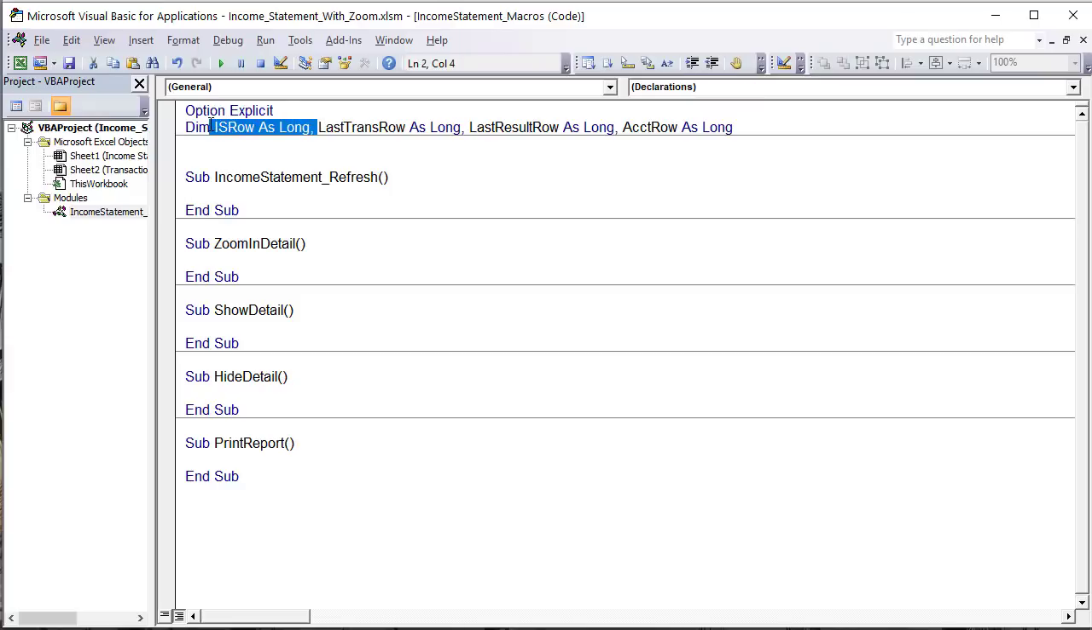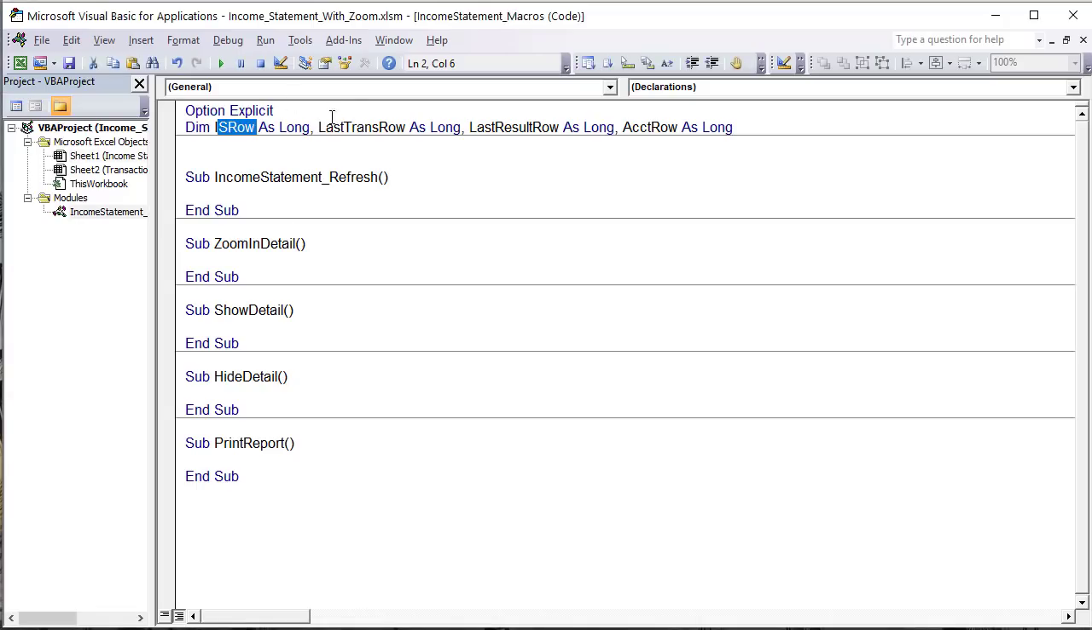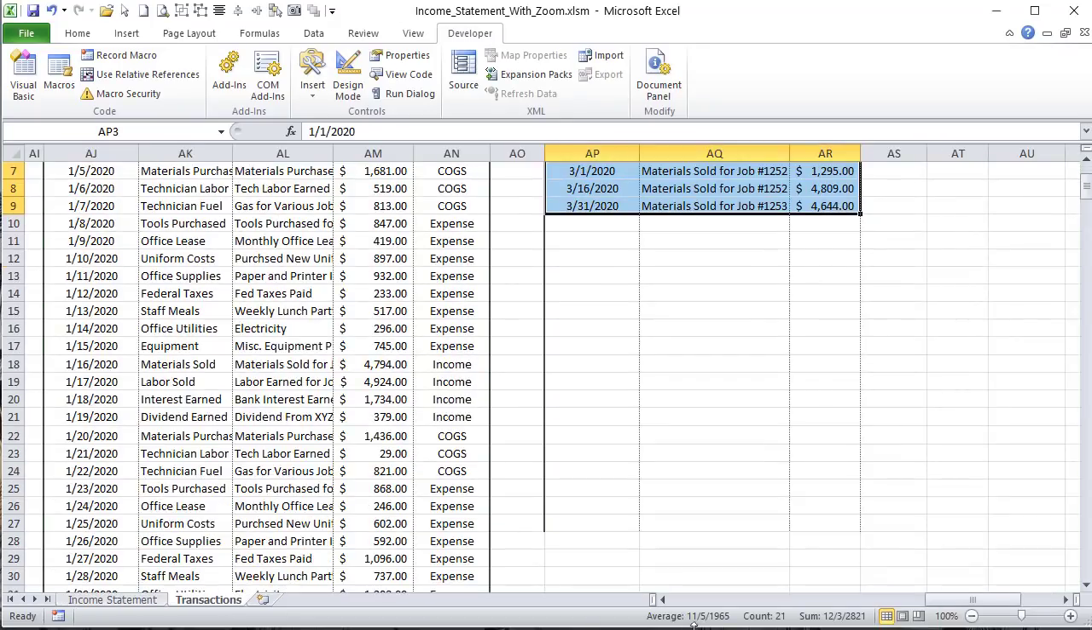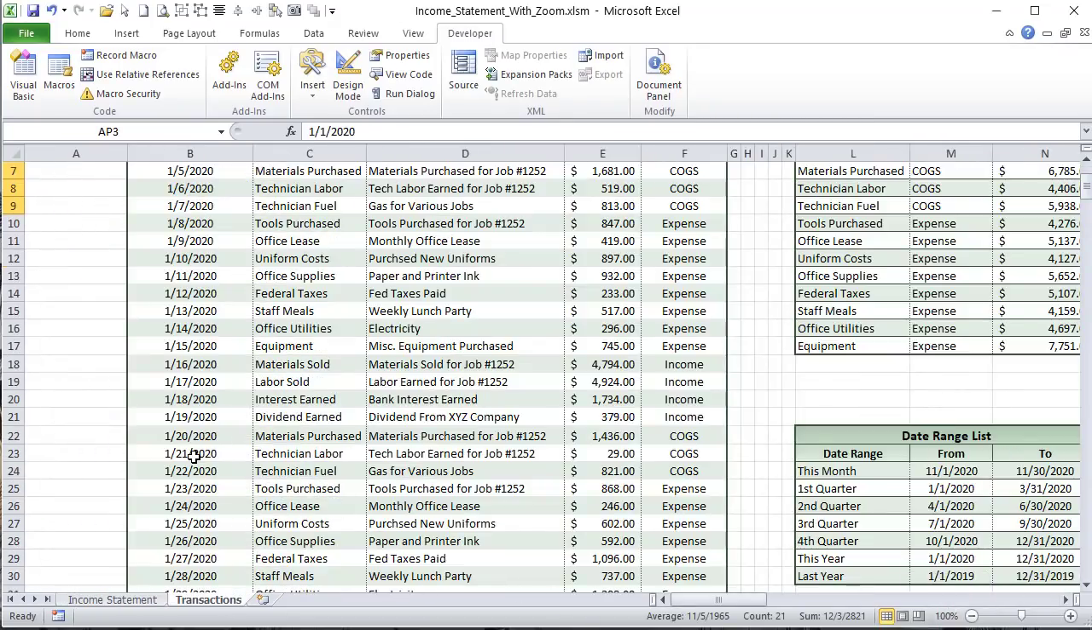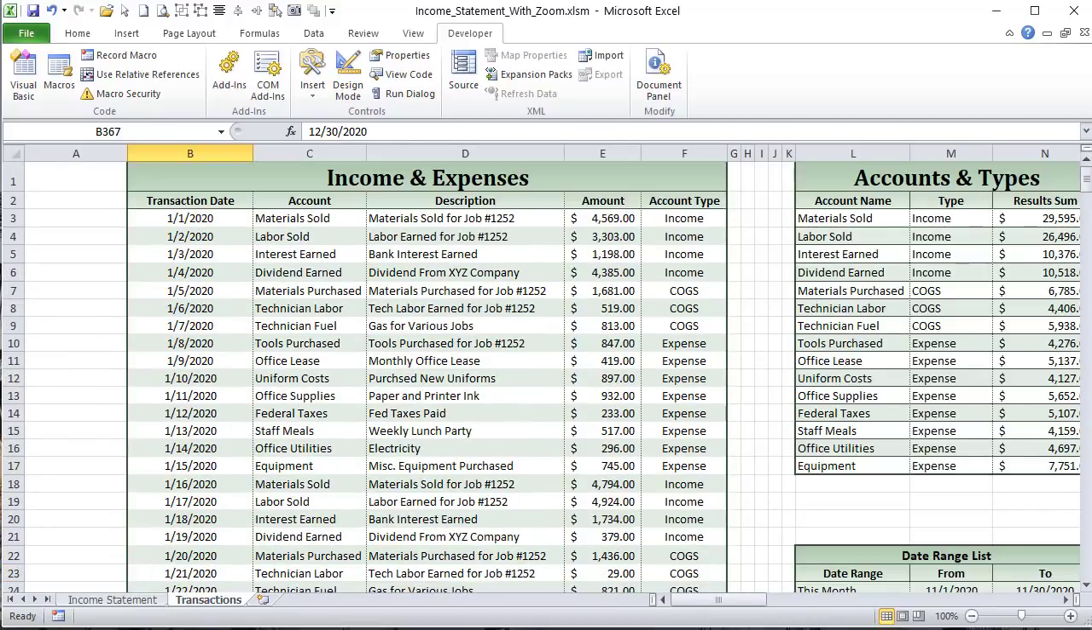I've dimensioned some rows already. The first thing I want is an income statement row. I want to keep track of whatever row we're on as we move down. It's going to be called the income statement row. Next up, we have the last transaction row. We're going to be running an advanced filter based on the transactions, so we need to know that last row, and it's going to be here in our original transactions. In this case, the last row is 367, but we're going to need to keep track of that.